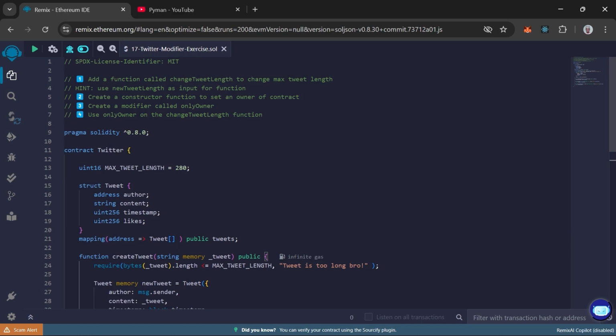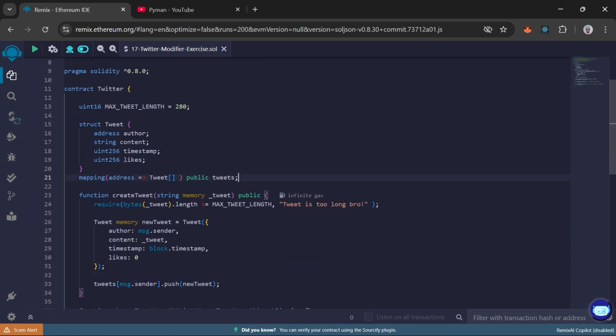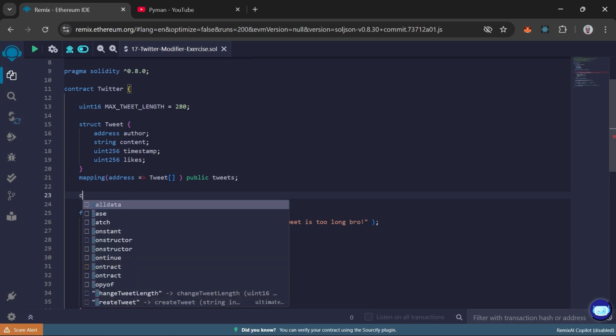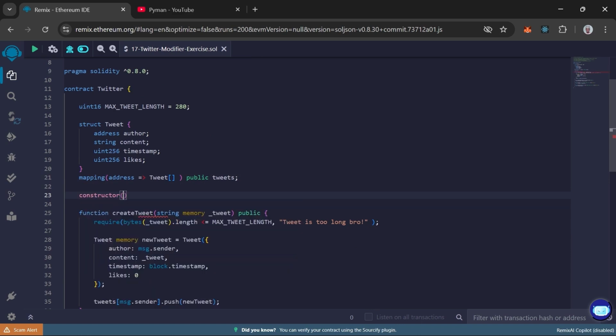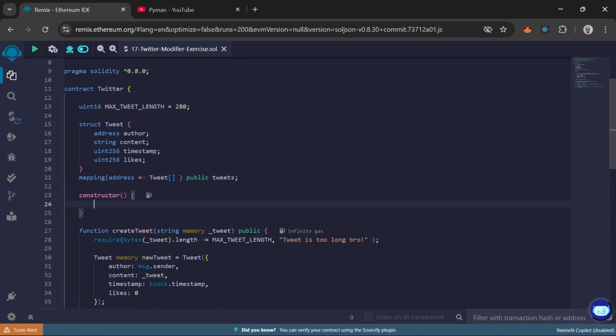Number two says create a constructor function to set an owner of the contract. Let's create a constructor function here. Constructor, perfect. A constructor function is basically a function that runs once and once only. It runs at the time of deployment. So as soon as you deploy the contract, it runs and it will never run ever again.